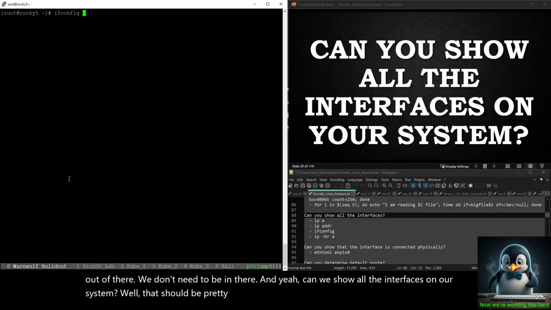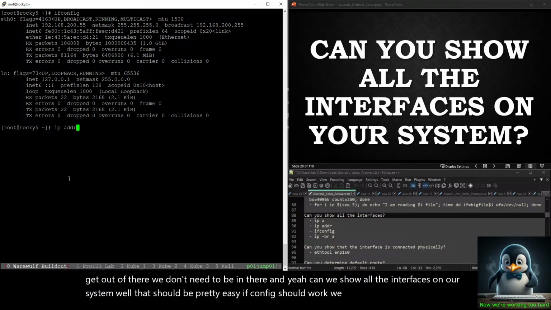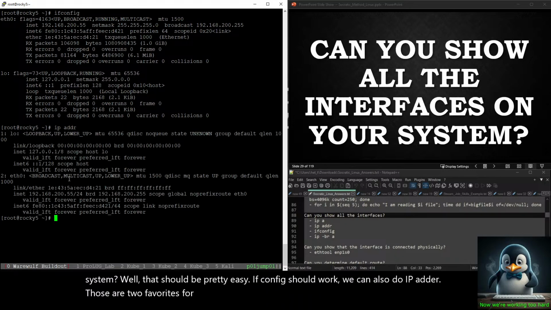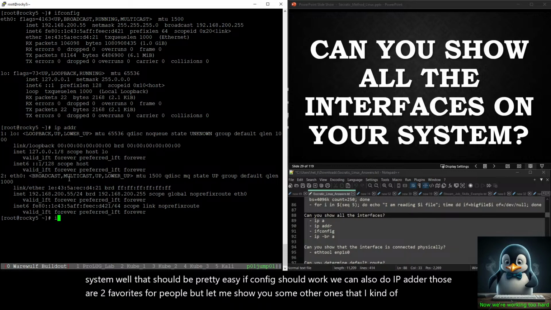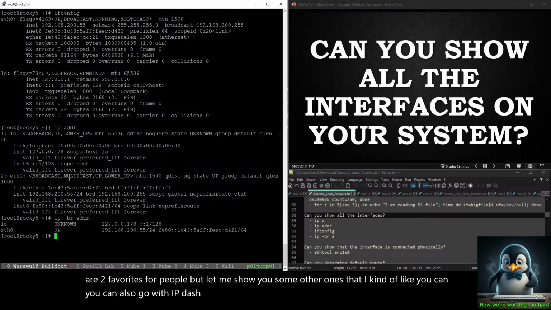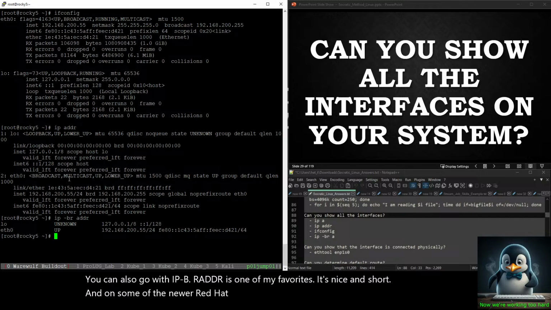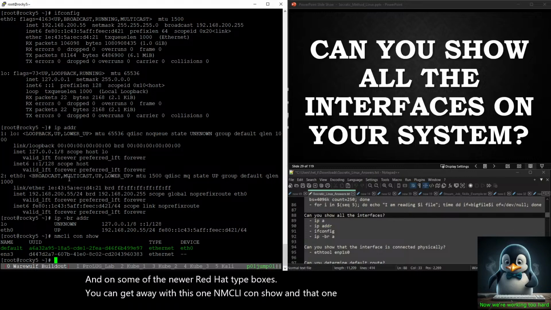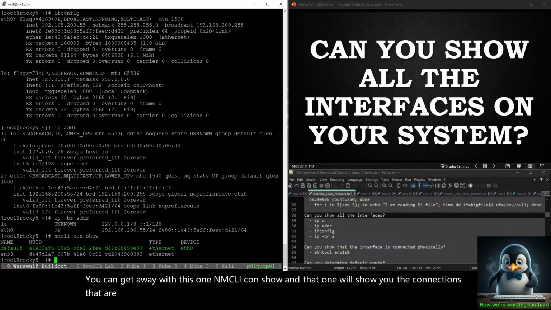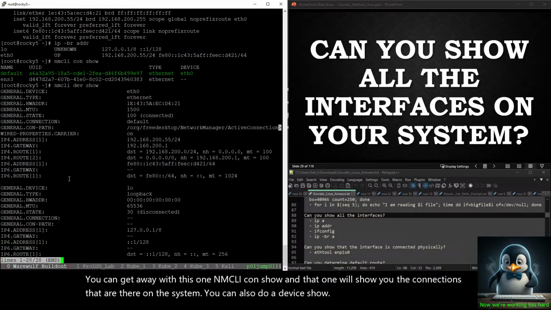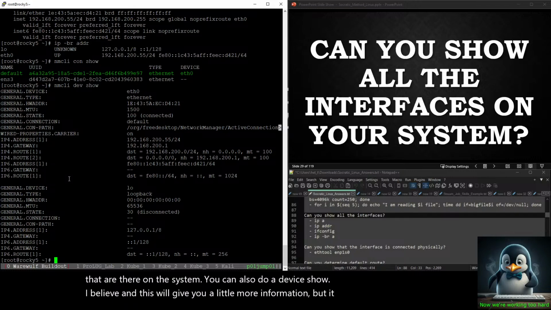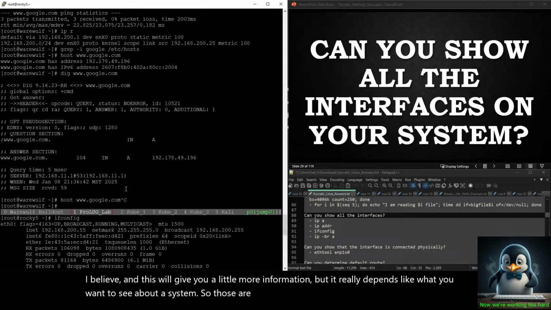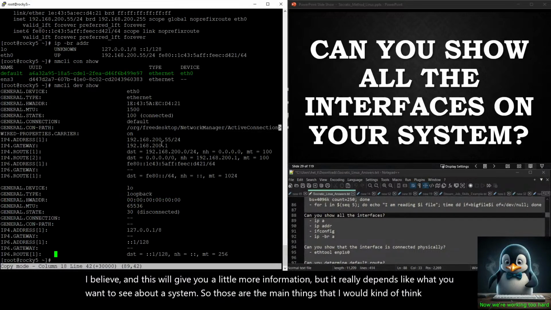ifconfig should work. We can also do ip addr. Those are two favorites for people. But let me show you some other ones that I like. You can also go with ip -br addr. That's one of my favorites. It's nice and short. And on some of the newer Red Hat type boxes, you can get away with this one, nmcli con show, and that one will show you the connections that are there on the system. You can also do a device show, I believe, and this will give you a little more information, but it really depends on what you want to see about a system. So those are the main things that I would think about on a system here.